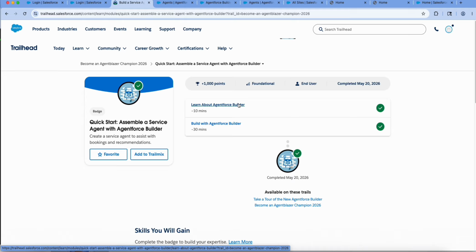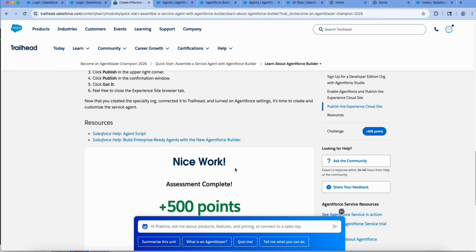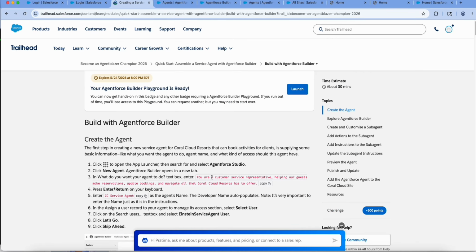That was the same example when we used the legacy agent builder, and I had a long video on how to use that. And so that's legacy now. But if you go through this module, you get access to an org, and then you can basically start building your own agent. And like any other Trailhead modules, it has pre-configured instructions and descriptions that you want to add.